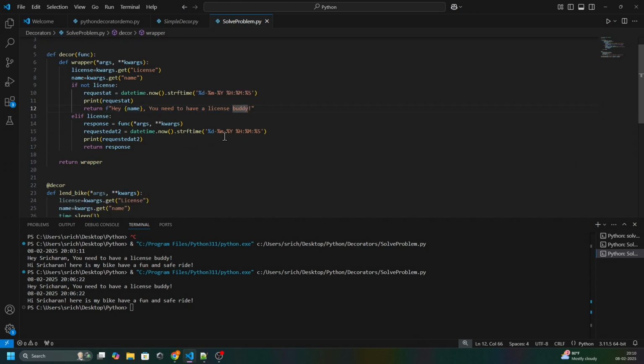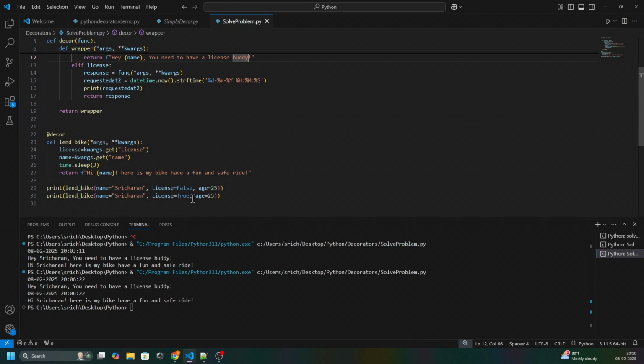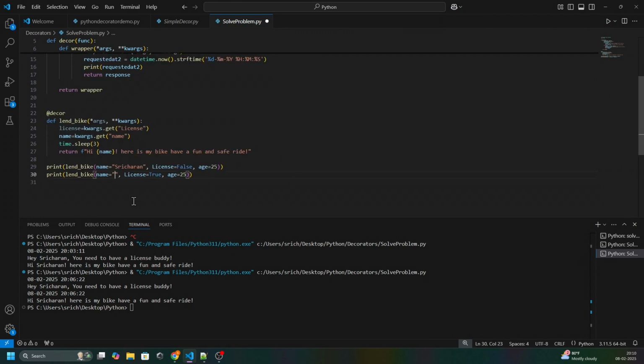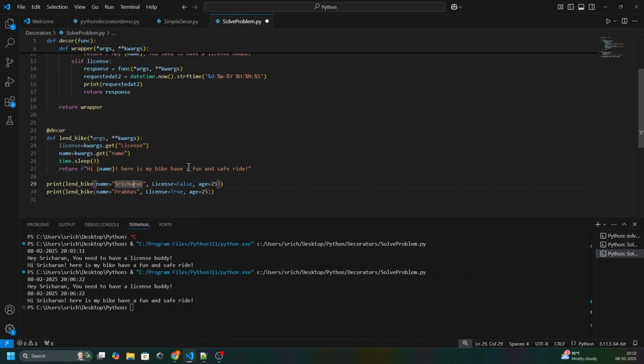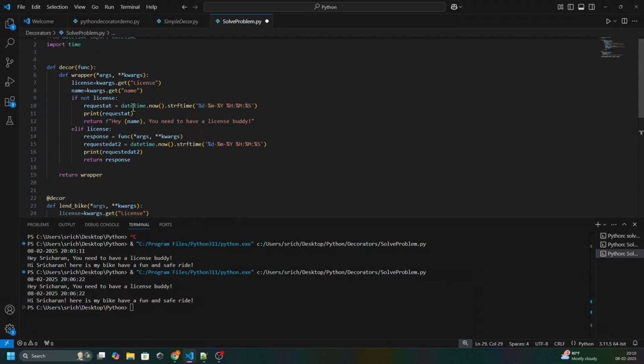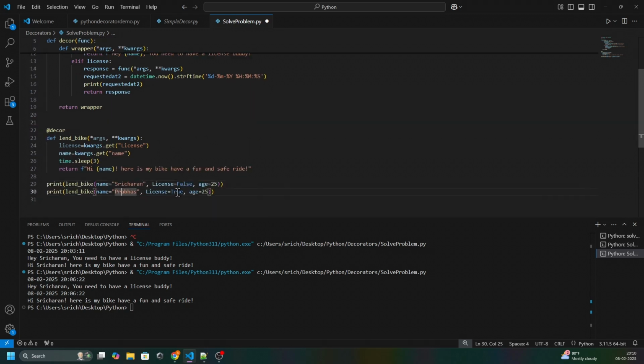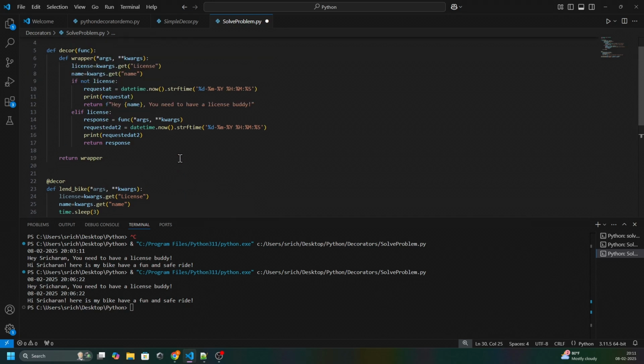So our first request is this, and then the second case is when the license exists. A person requested a bike and has a license. For easier understanding, instead of Sricharan, I'll say maybe Prabhas. So when Sricharan requested without a license, it will say, "Hey Sricharan, you need to have a license, buddy." When Prabhas requested and he has a license, it will come here.